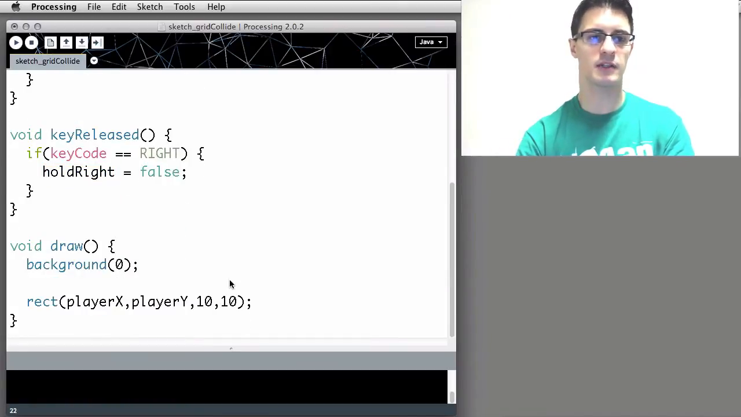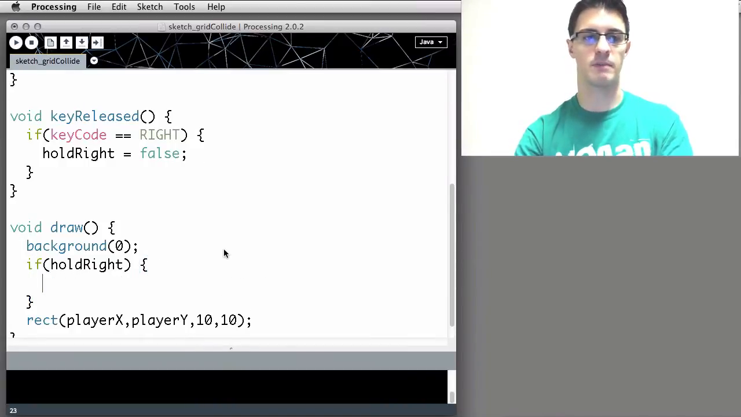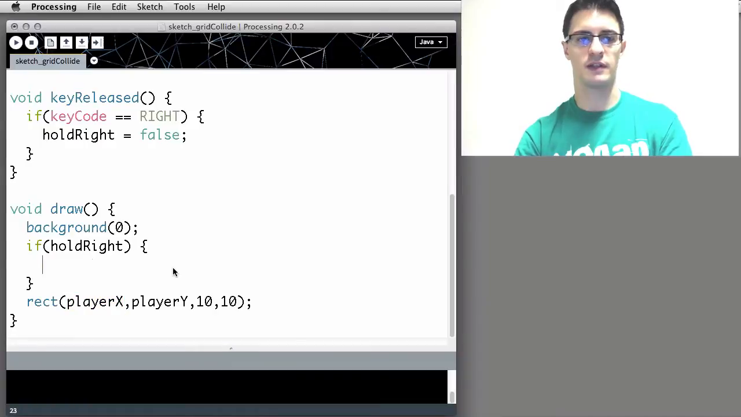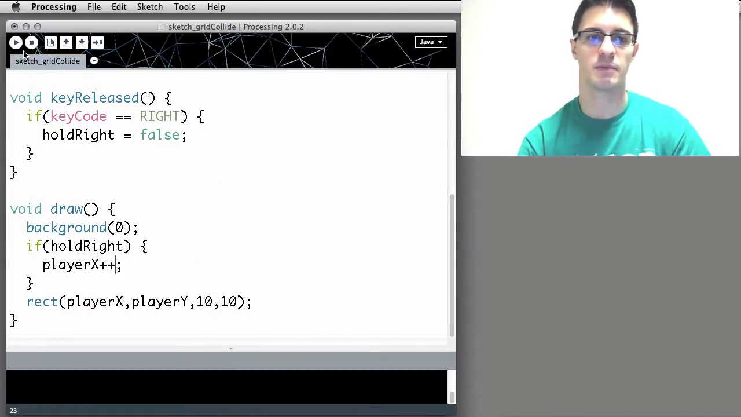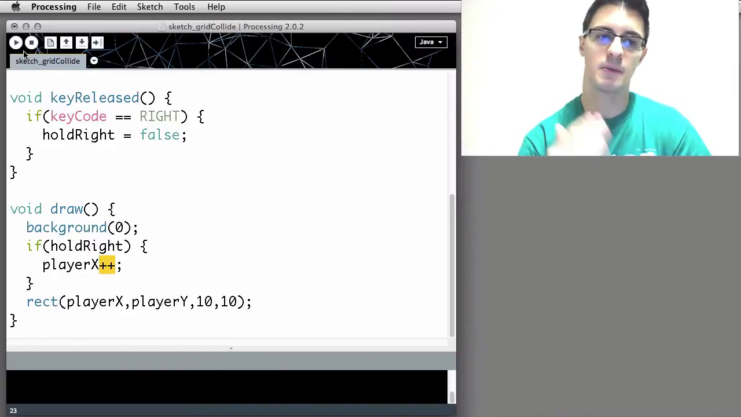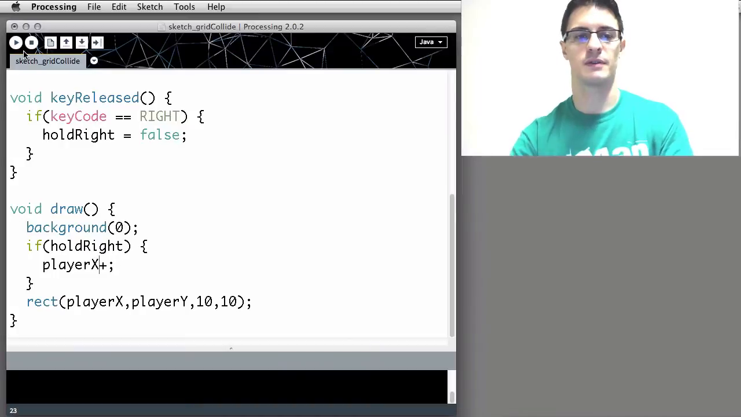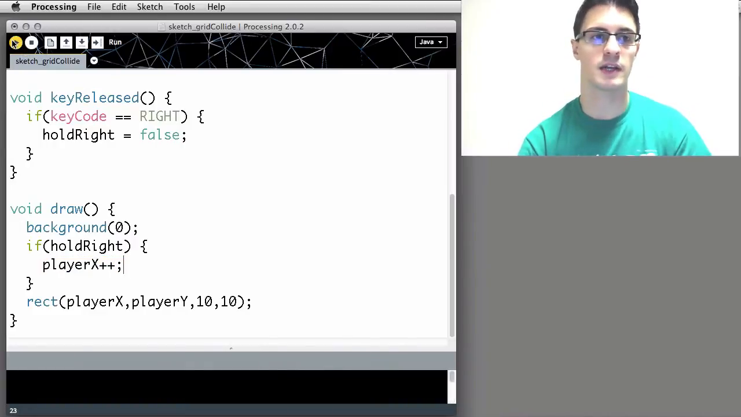And so we might add a block of lines here in our code inside draw, being what's called every single frame. If the right key is being held, let's add to the player's X position, plus plus, again the same as plus equals 1, or the same as player X equals player X plus 1. Since we want to take the value that was inside the number, add 1 to it, and put it back into the original value. Plus plus is just the shorthand for doing that.